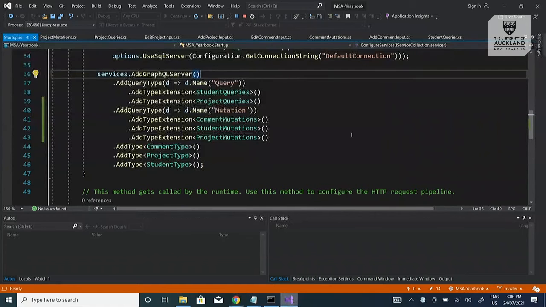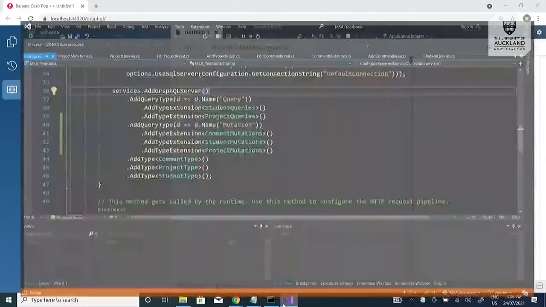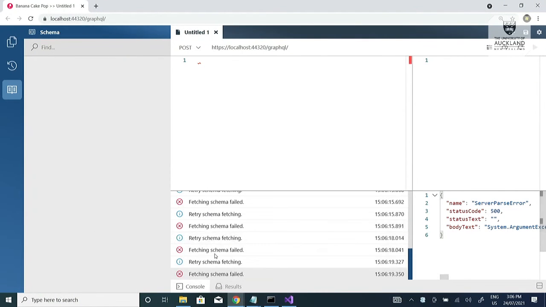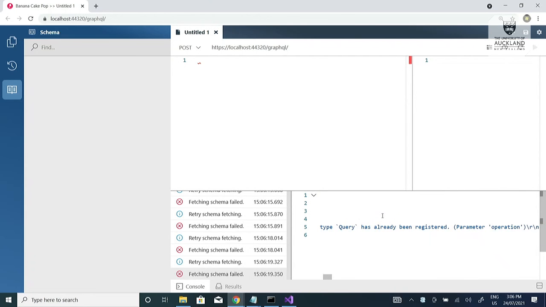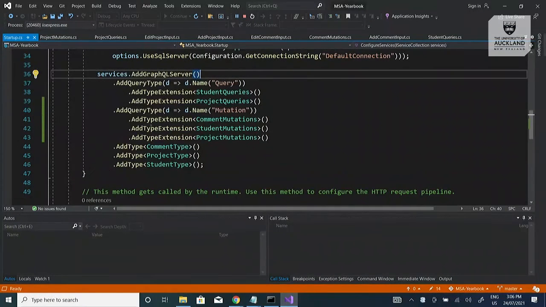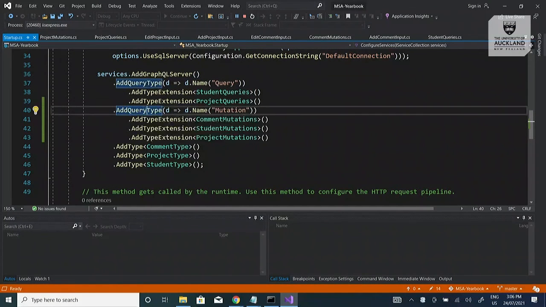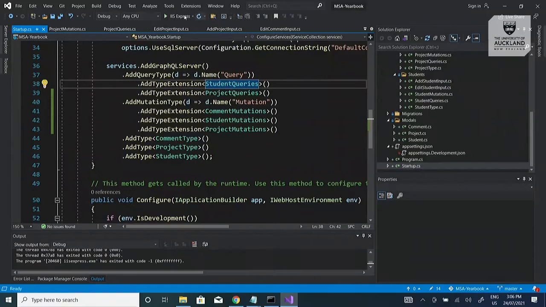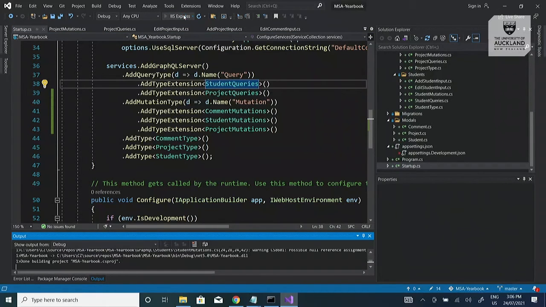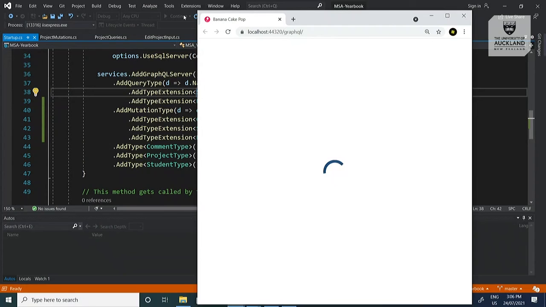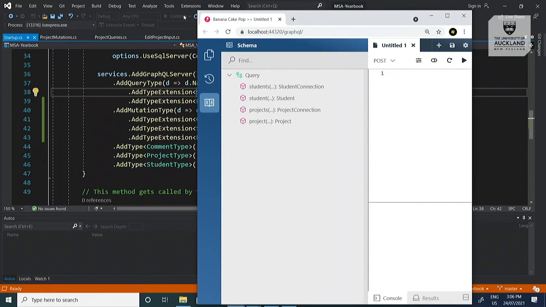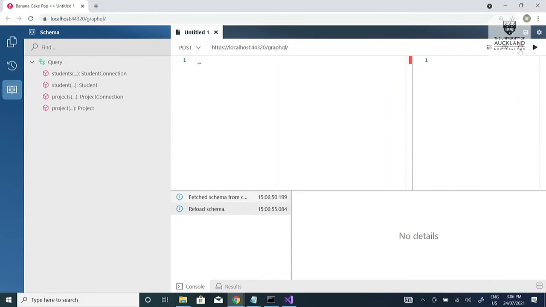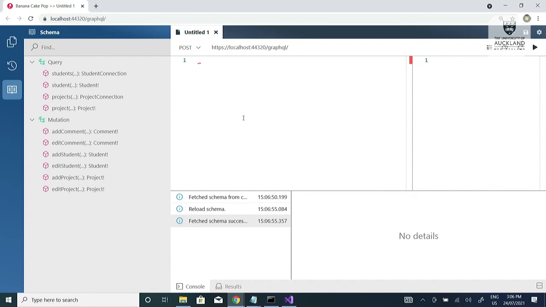What is this? So there is an error. Let's go check it out. Console. So I failed to fetch it because there was a server root query has already been registered. So let me check why is that happening. Since I'm doing add query type instead of add mutation type, so what do add mutation type? I just rerun this. Cool, so now we can try refreshing it. Now with all the mutations.